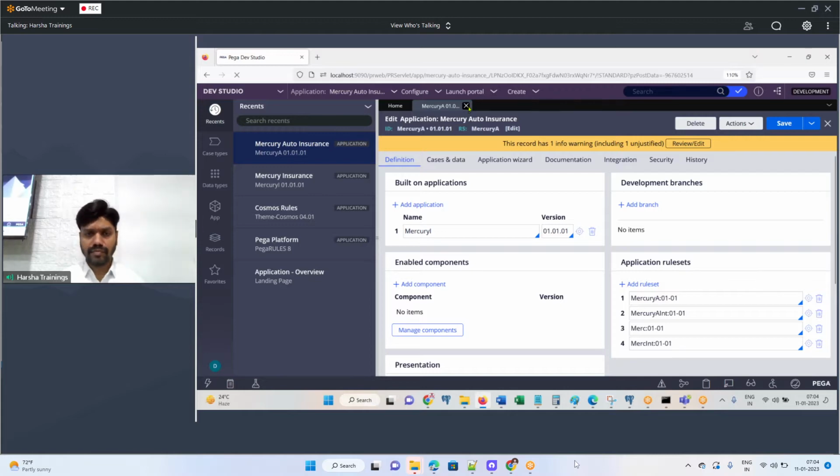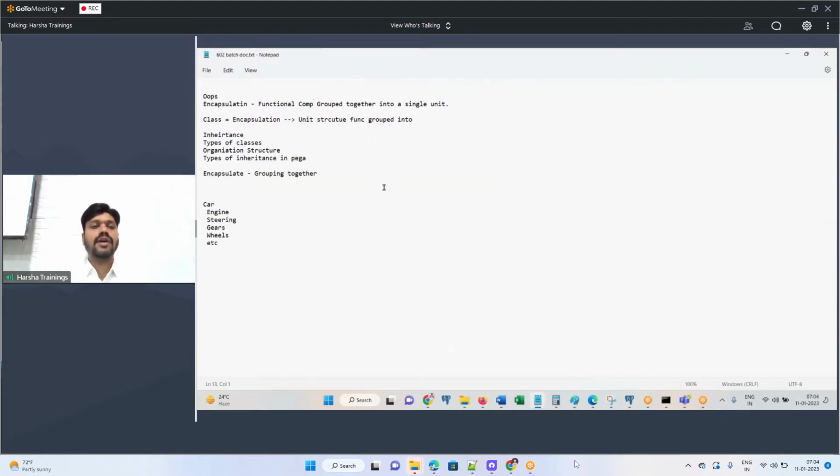And furthermore, we were discussing OOPS concepts, where we discussed encapsulation. Encapsulation is different functional components of a business process grouped together into one single unit structure. That is called encapsulation. So it is a practice as per the defined methodology of the object-oriented programming system that we have to create functionalities in a unit structure. The process is called encapsulation.